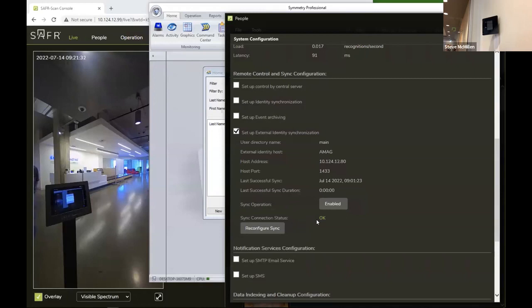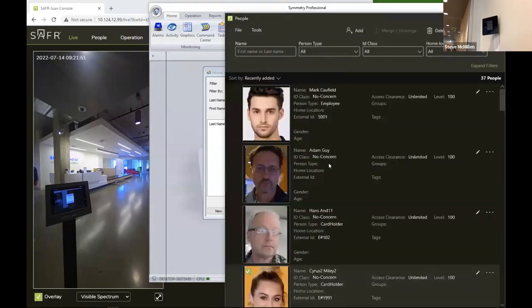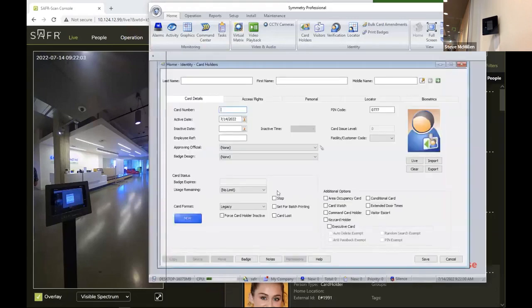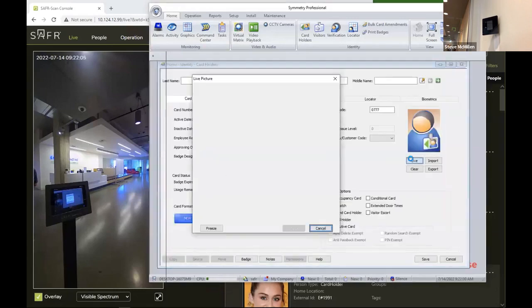It will do this every 5 seconds. It'll update its database, so whenever you make an update in AMAG, those faces will come down and be added to the SAFR server and then propagated out to all of the connected SAFR Scan devices. You can enable or disable this if you want to pause syncing for a little bit. With that set up, I can go over to the AMAG server and list the faces that are here to start with, but then I'll add a new face. I'm going to add my face using the camera.